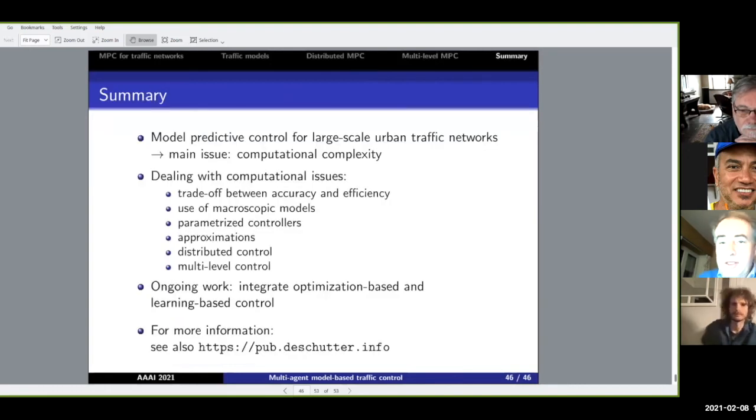So what I did in this presentation is I gave an overview of the work done at the Delft Center for Systems and Control on model-based predictive control for large-scale urban traffic networks. And I highlighted the main issue, which is computational complexity. And I proposed several ways to deal with these computational issues. First of all, to come up with a trade-off between accuracy and efficiency, either by using appropriate models or by using some simplifications. We can also use parameterized controllers or use multi-agent or multi-level control.